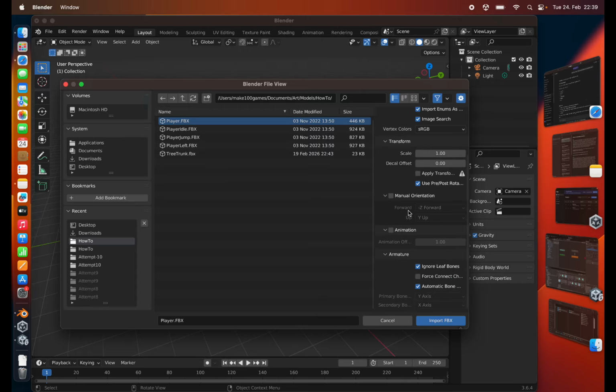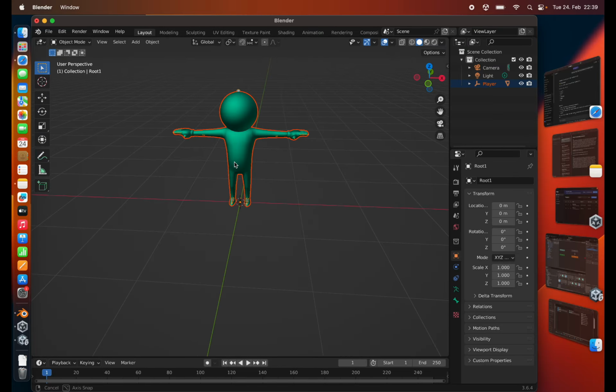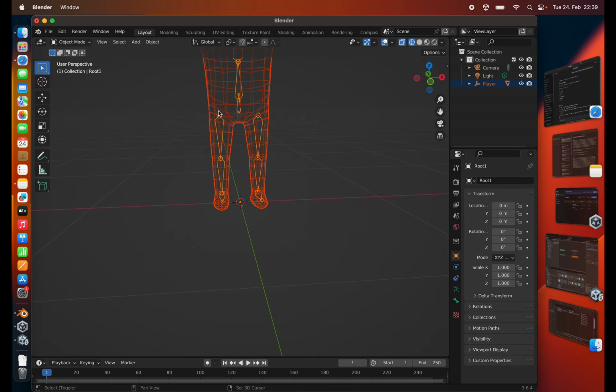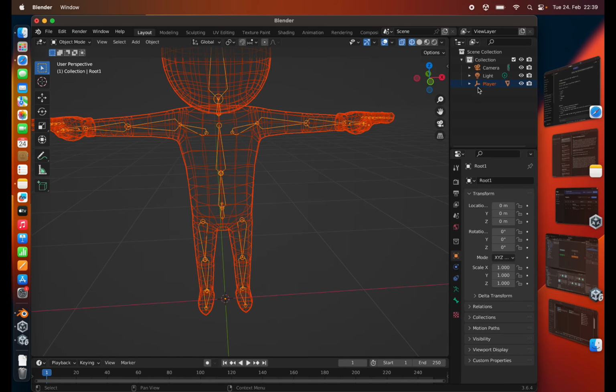And I think that just about does it. So we're going to import this. And here we have our character. And if we actually just go ahead and look at this transparent mode, we can also see the bones here, the armature, and we actually see it here as well on the right.